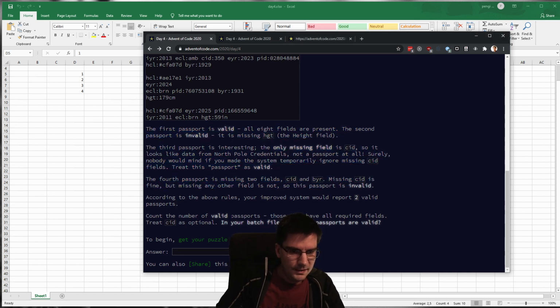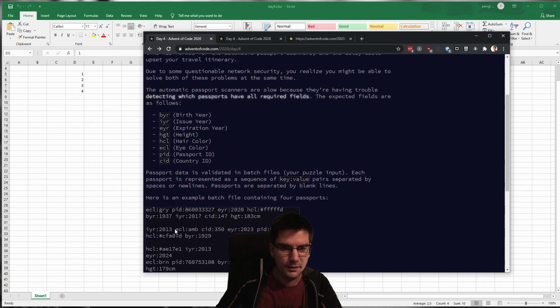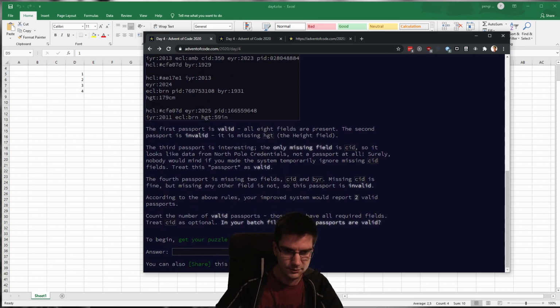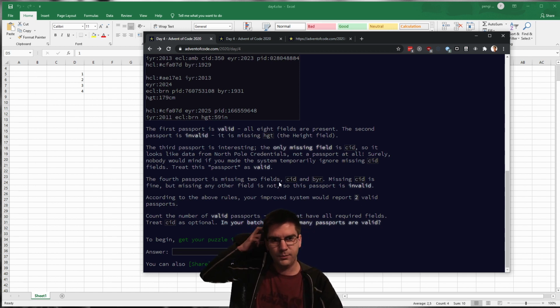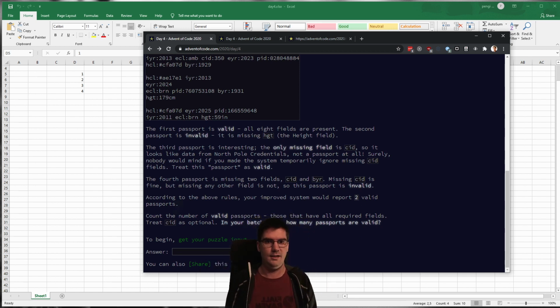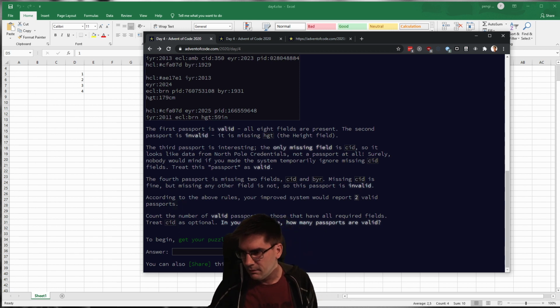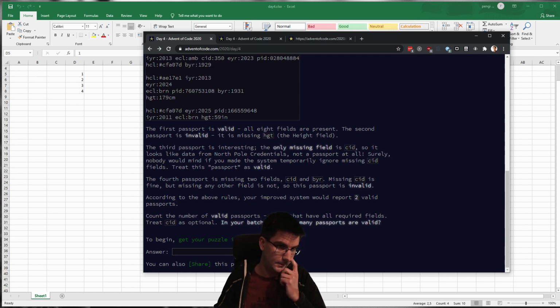So count the number of valid passports. Those have all the required fields. Treat CID as optional. So country ID should be optional. Otherwise, you should count all the passports. So I want to get to a format in Excel where I have one passport per line. So I'm going to do parsing for it.